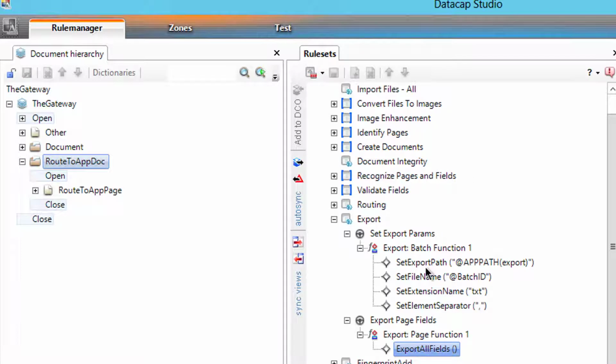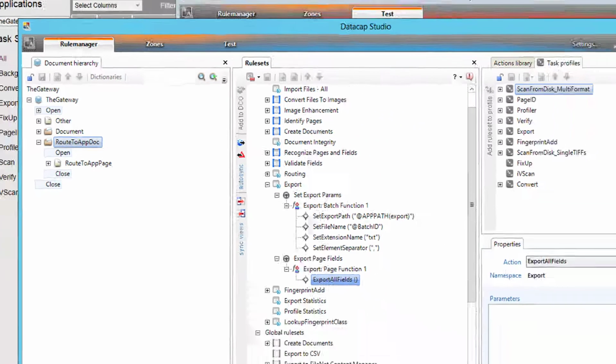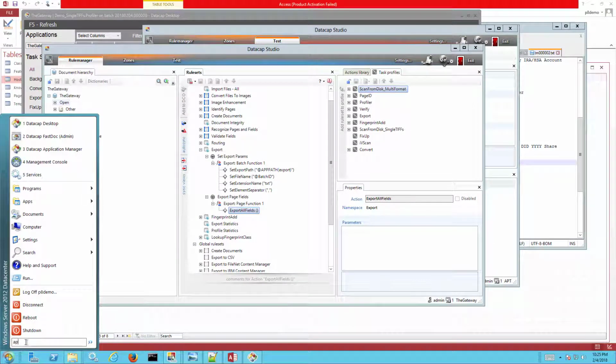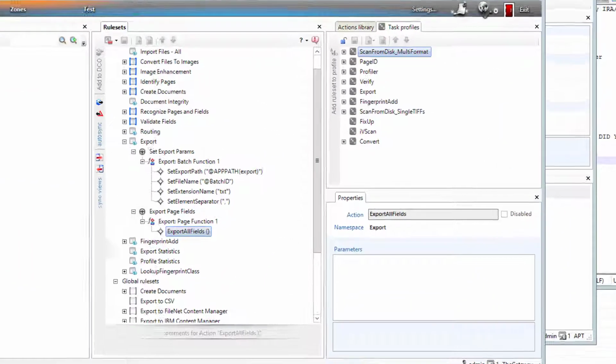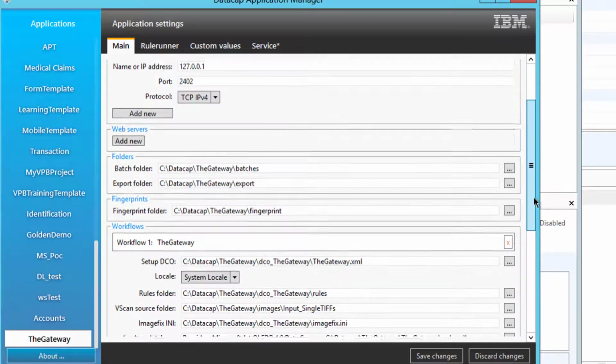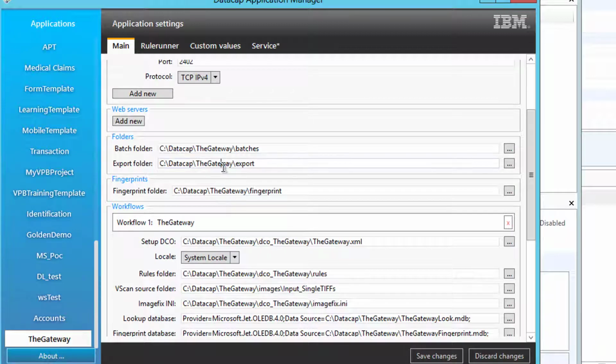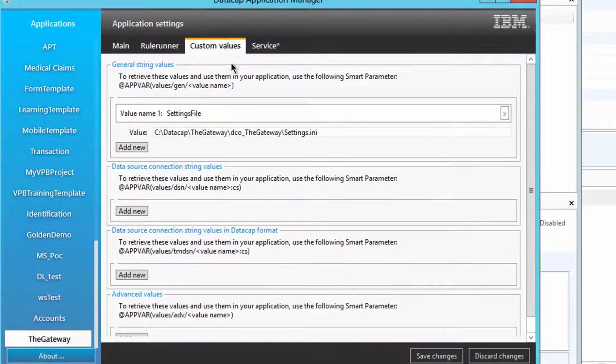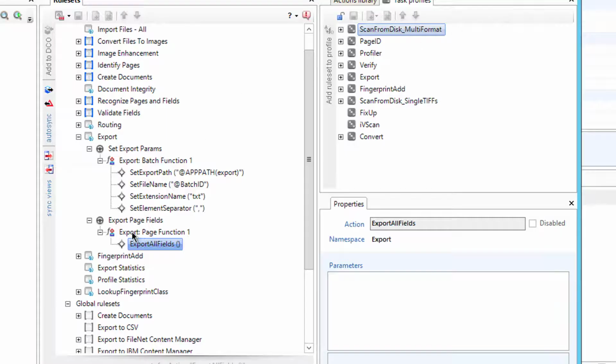Now I would probably use variables to do this, these smart parameters, but in this case I'm going to hard code them just because it goes faster in the demo. But in a lot of cases, this parameter, this app path export, comes right from the Datacap application manager. I can show you that. If I look at the gateway, I see this, the export folder. This is the value that's going to come back. I can set my own custom values, create them here, and access them as appvar values gen. And then this one would be called settings file or whatever I called it. So that's how you get those values out.